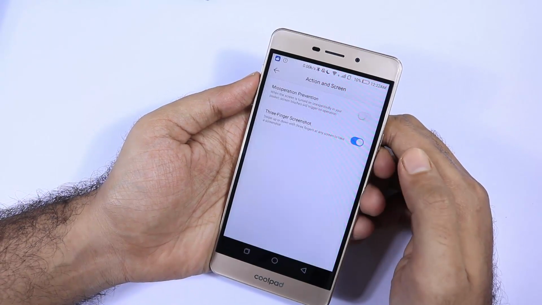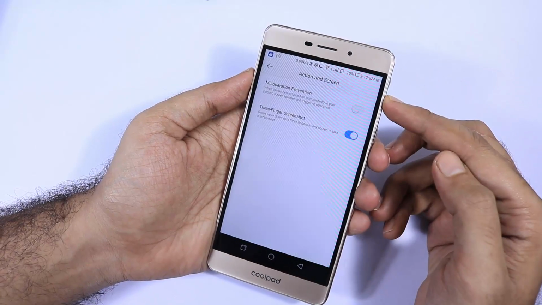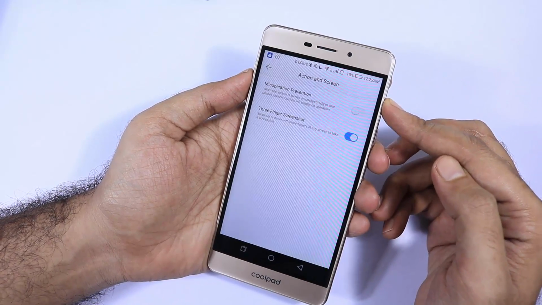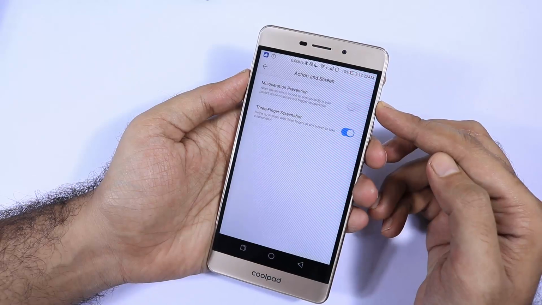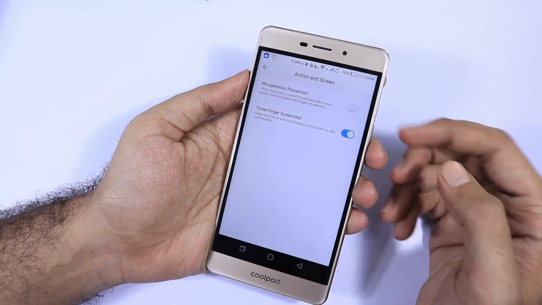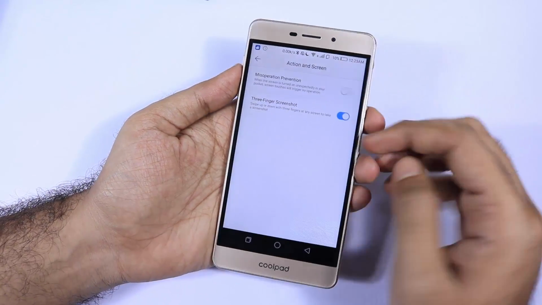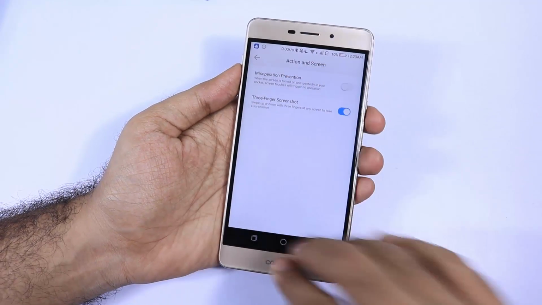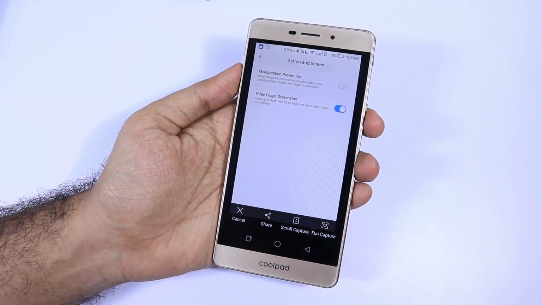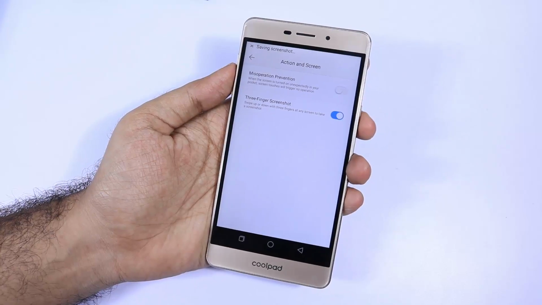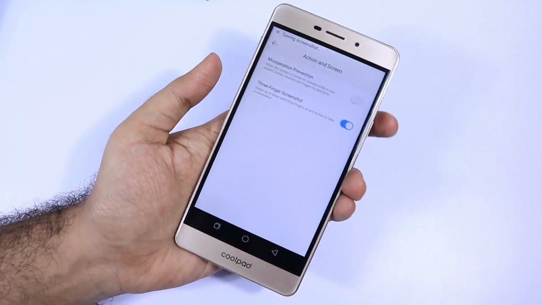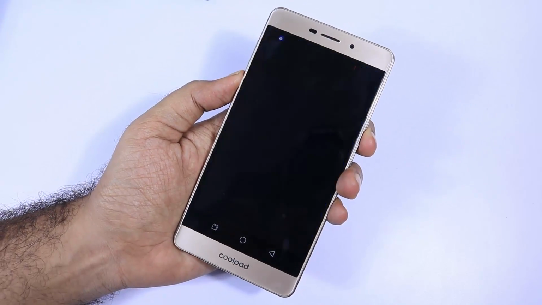Next we have actions and screens. So first one is the misoperation prevention. This is more like pocket dial mode, pocket prevention mode I guess. Next we have 3 fingerprint screenshot. So to take a screenshot, simply do this gesture with 3 fingers and it will take a screenshot. Or else you can press volume down and power button both at the same time to take a screenshot.